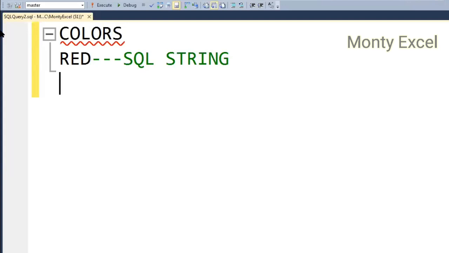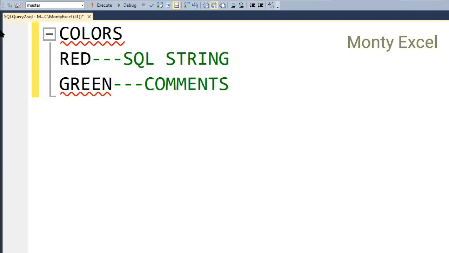Let's go for the next one. You'll find something called green. Green is nothing but comments. Now, what is a comment and why do we need it? In any programming language or query language, we use comments. Before we actually know how to write a comment, we need to understand the word comment.